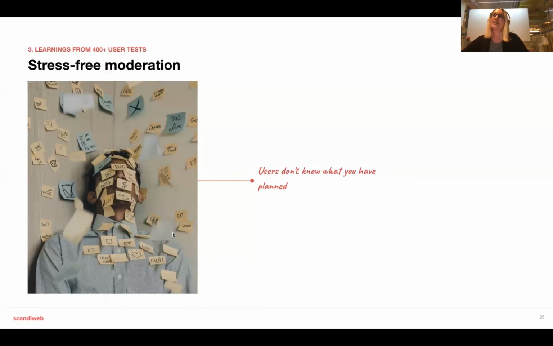And I realized that there is a tip for stress-free moderation. You have to remember that users don't know what you have planned. They don't know how many questions you're going to ask or what script you have in mind. So even if you make a mistake and forget to ask a question or say something you didn't plan to say, users don't know the script, so they don't know if you make any mistakes. I think that's a good tip to remember while you're starting the moderation process.